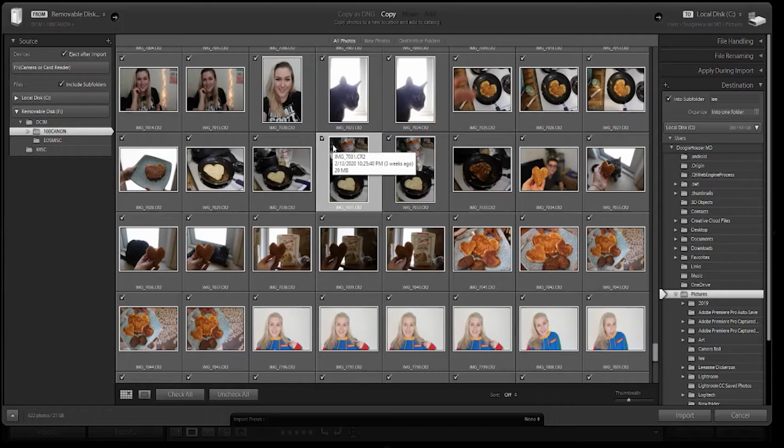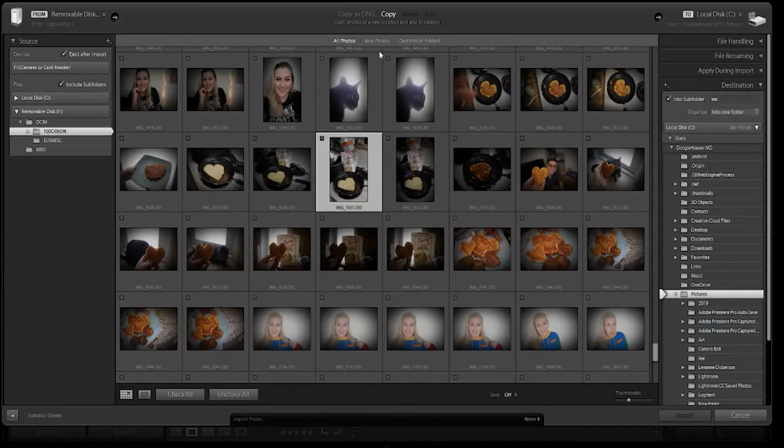but since I'm doing this as a tutorial, I'm only going to import this picture. As you can see, everything else on my memory card is selected, and I don't want to do that because it's going to take a lot of time and it's going to slow my process down. So I'm going to go ahead and hit uncheck all down here on the bottom left, and then it's going to deselect every picture on my memory card. So I'm going to go up here in the top left corner of this one and I'm going to recheck it.